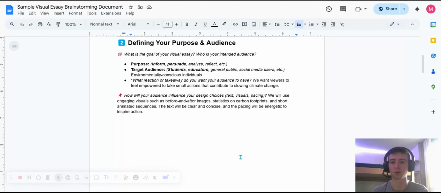And then what reaction do I want them to have? I want viewers to feel empowered to take small actions that contribute to slowing climate change. Then my audience will be influenced by using engaging before and after images, statistics, and a short animated sequence. Go ahead and pause here and fill out your own answers for this based off the topic that you chose.